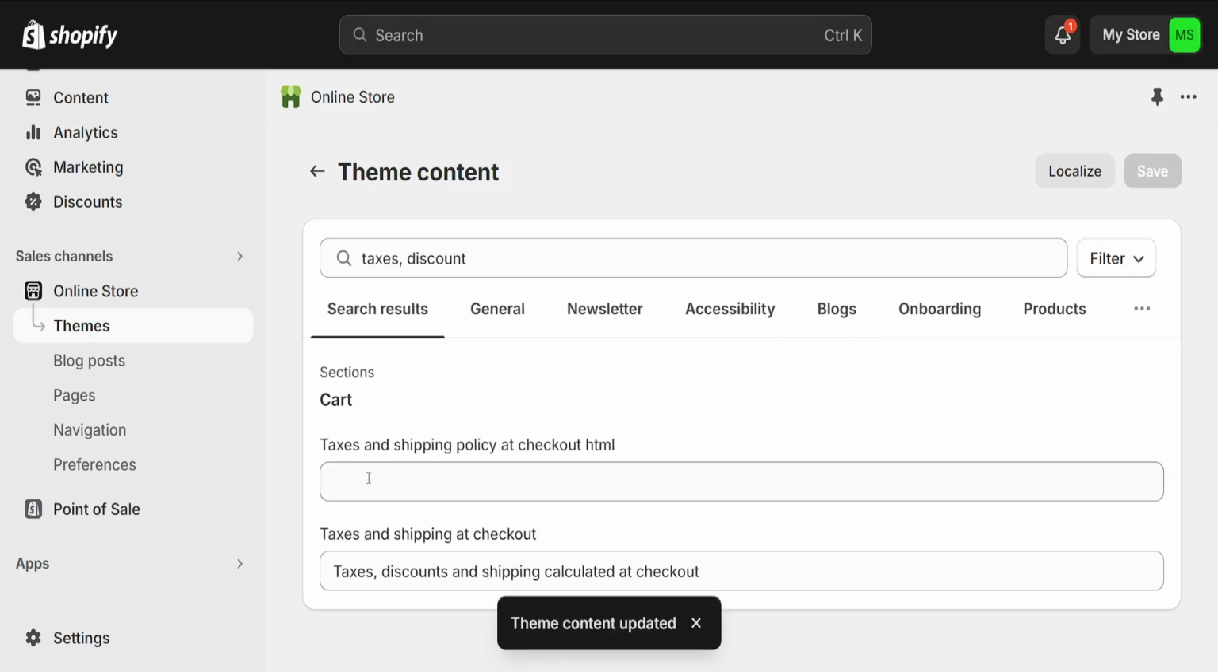Like I said, I just deleted it, I pressed space, and then I've saved it. So that's how you do it. Now you will no longer have this message on your checkout page.